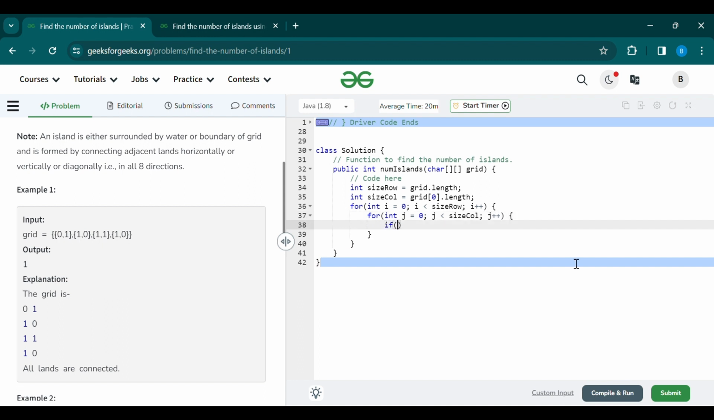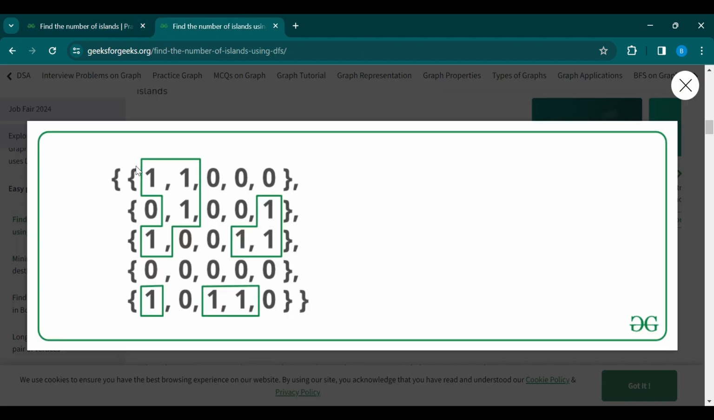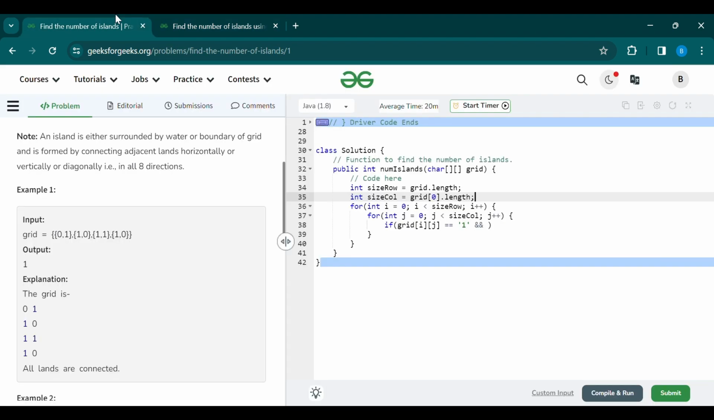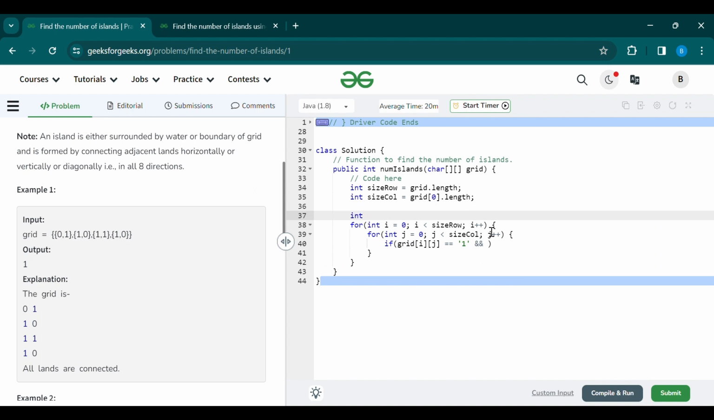Here we are going to check whether a one is present in that matrix or not. We also need to check whether it is visited or not, because if you call BFS for this one, then all the ones connected as neighbors of this one will be visited. So we don't need to call BFS on these ones again and again. So we are going to create one visited array.